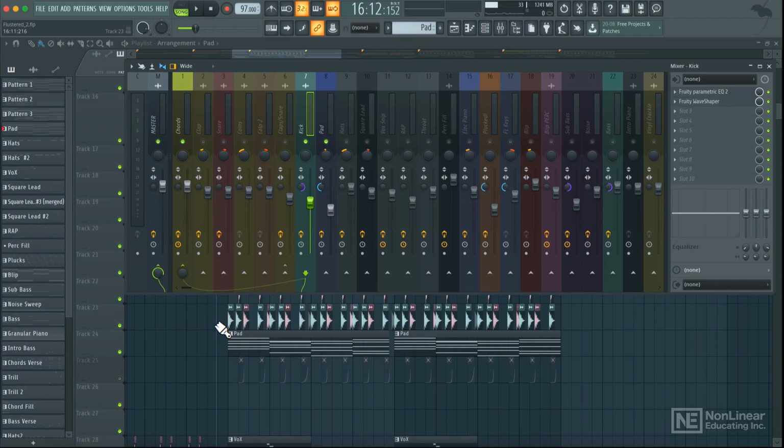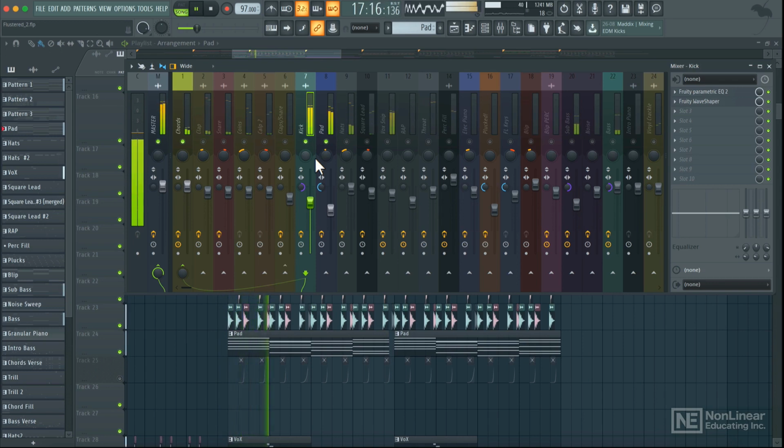Let's now see how we can create that sidechain ducking effect without even using the compressor. So I've removed all the previous sidechain compression settings from before, and now we're back to just the kick and pad. And as you can hear, there's no movement on the pad when the kick hits.